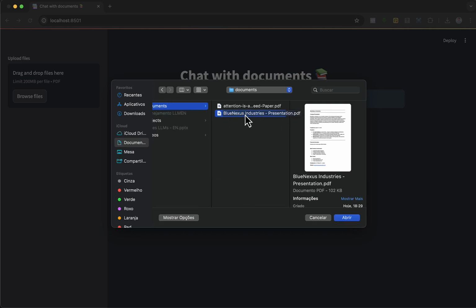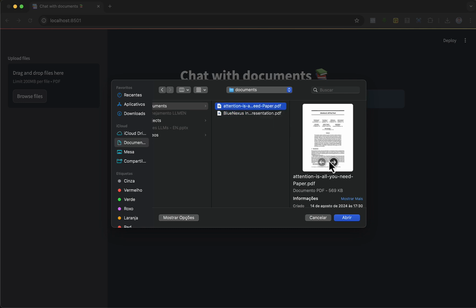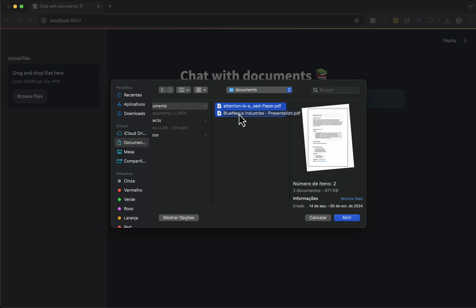files. The first one is a fictitious company called Blue Nexus Industries. This company does not exist, so we are going to ask the algorithm to get information from this PDF file. As you can see, there are some pages about the company. Then we have this other file. Attention is all you need. It is the paper that covers the transformer architecture. So I'm going to select both files, click on Open.